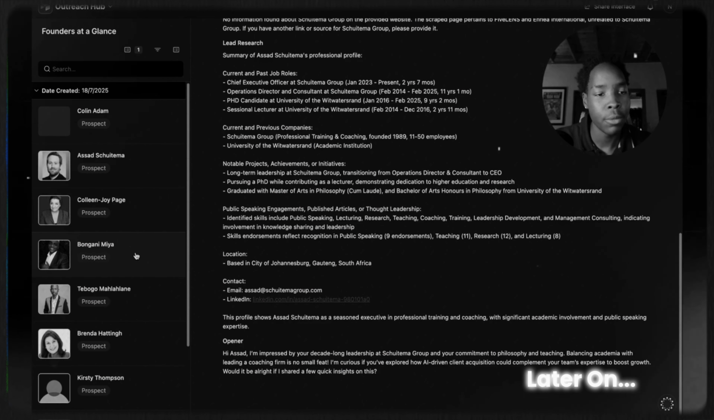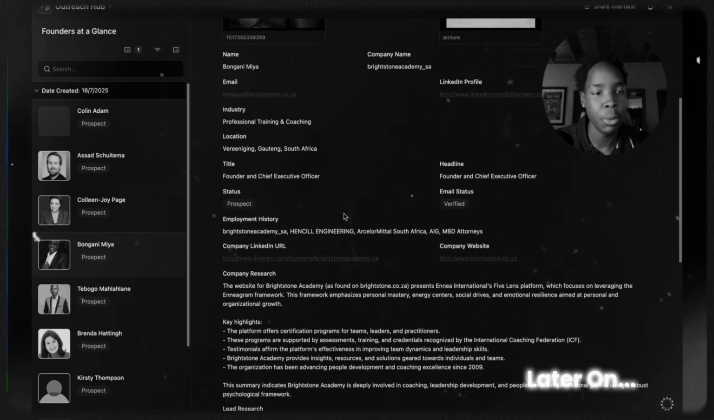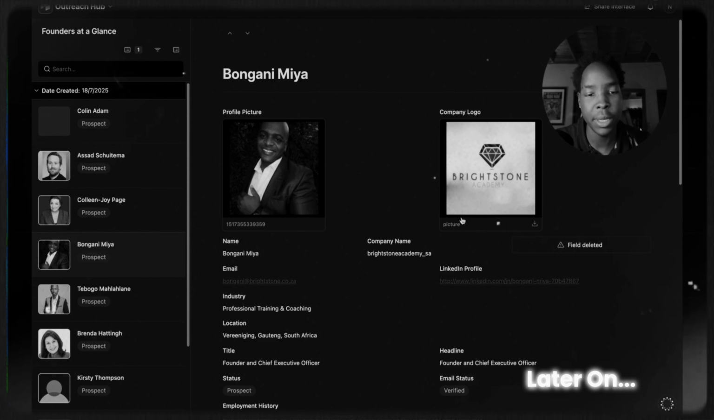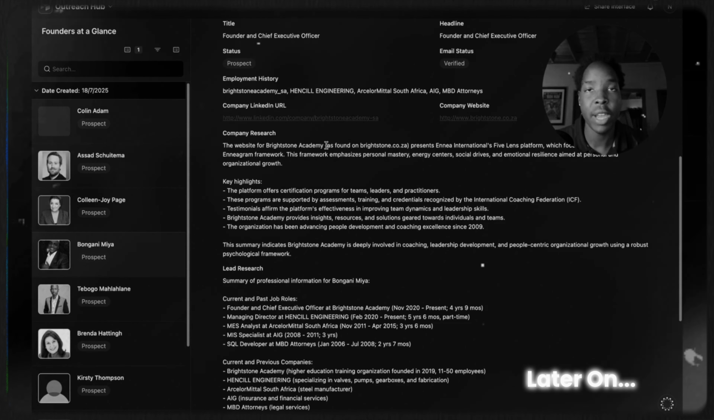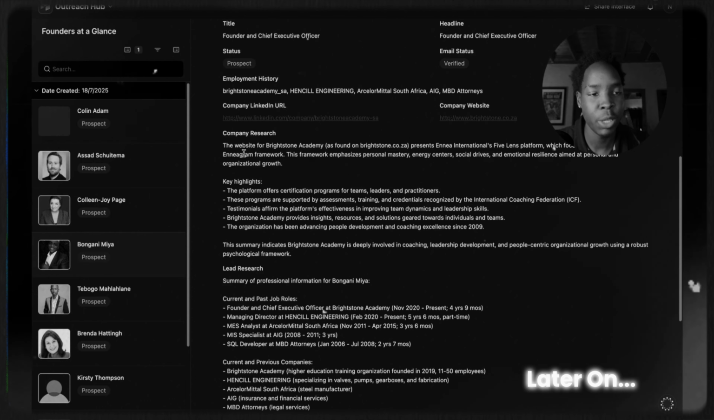So at the end of the video, you'll have an Airtable setup that looks like this, where you'll have each lead on their own record with information like profile photos, company logos, personalized openers, and company and founder research.